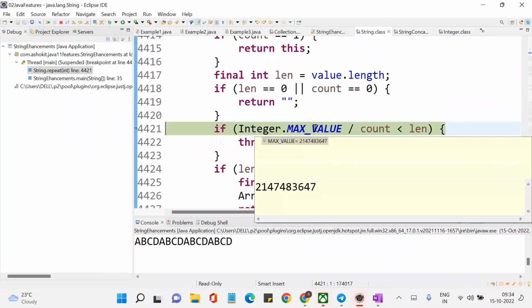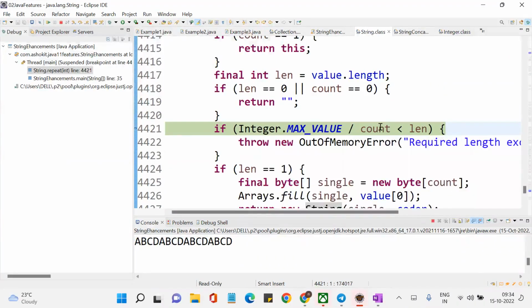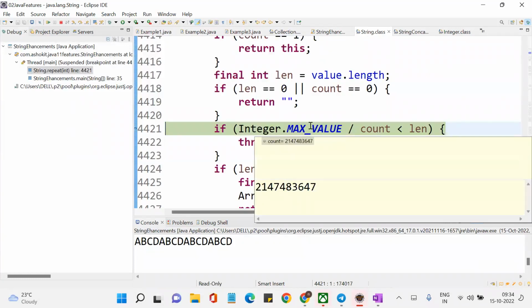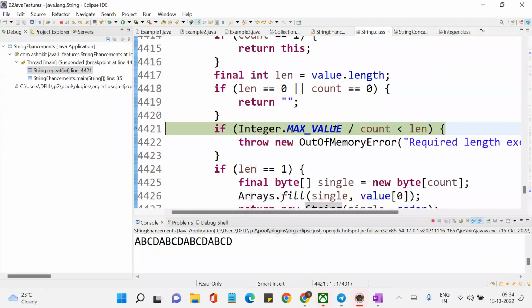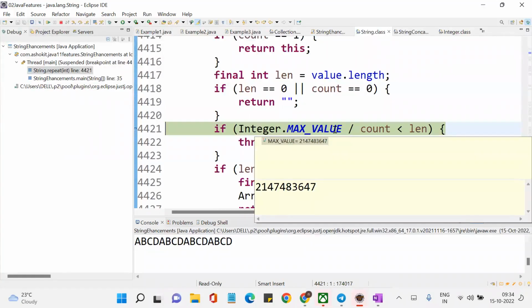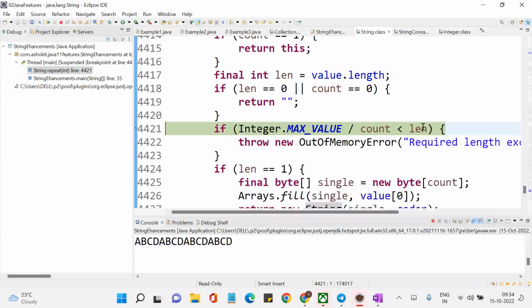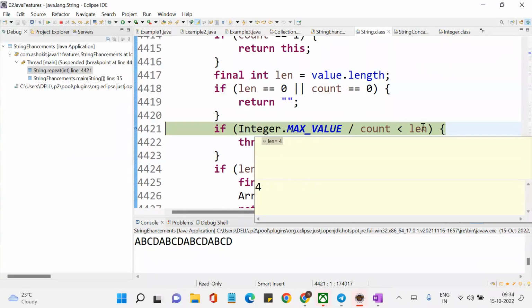Now what is the maximum integer value? 2147. Count, what is the count I have given? 2147. And the length 4. So here, what is the count? 2147483647 divided by the same value. If you give the division, what is the value you will get? 1. 1 less than 4. Is it true? Yes.